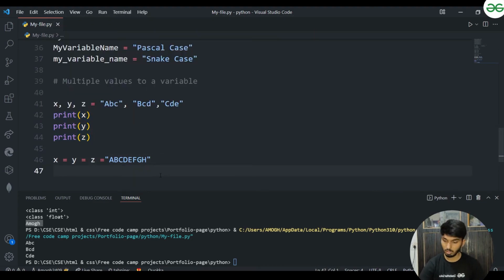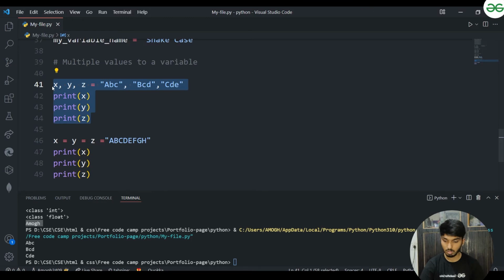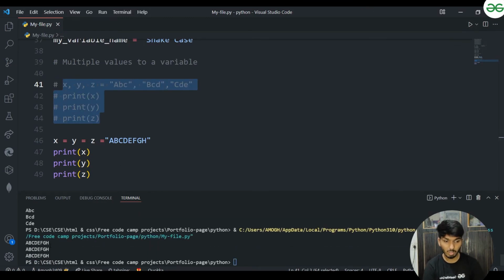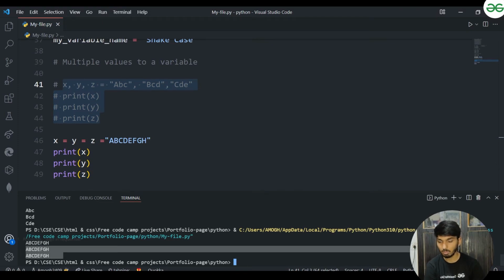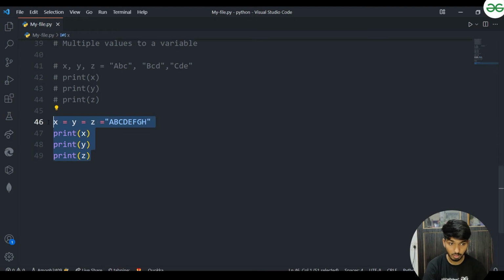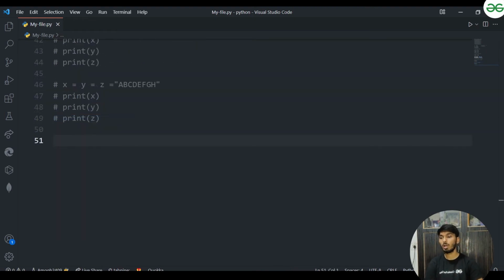let's just print all of them and run it. So you can see x also has the same value, y also has the same value, and z also has the same value. This is how we can assign one value to multiple variables. Now, moving on further, let's do one thing that is called unpack a collection.